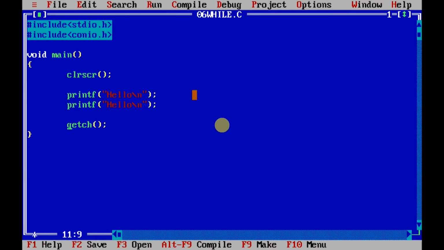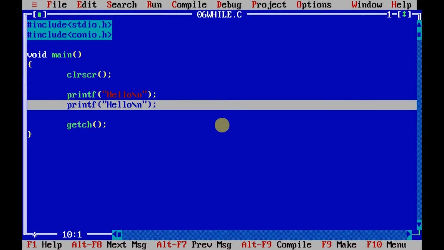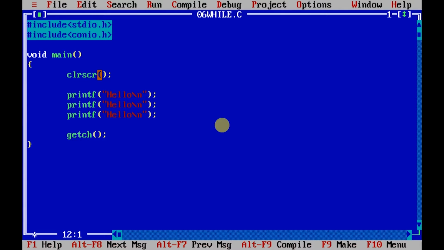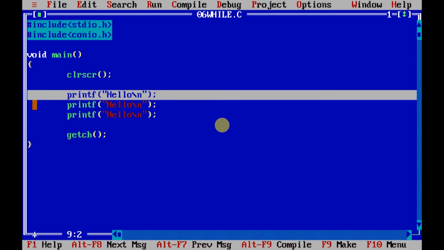I'm trying to run this program, pressing Ctrl F9. And if our requirement is to print hello 3 times, we can again simply copy paste this. Right? But if we want to print this hello 10 times, can we copy paste this? Of course we can do that, but we are trying to execute the same statement repeatedly.